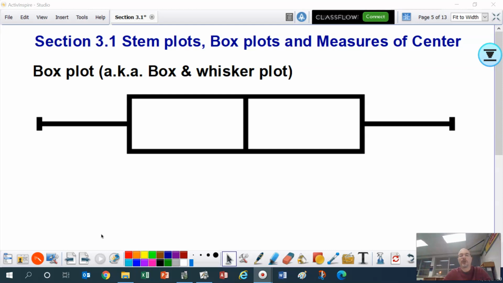Now, the first thing I want to go through is the parts of the box plot, also known as a box and whisker plot. First of all, we have a 5 number summary on this thing, 5 numbers that we are interested in. And you might recognize this. Again, this is a middle school standard that you should have already worked on. But here we go.